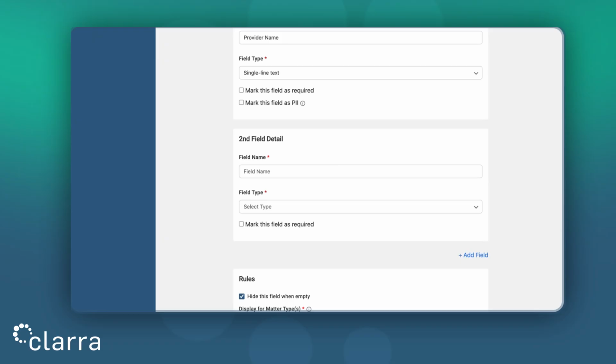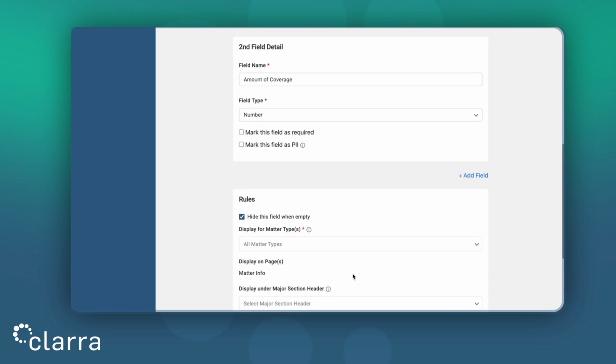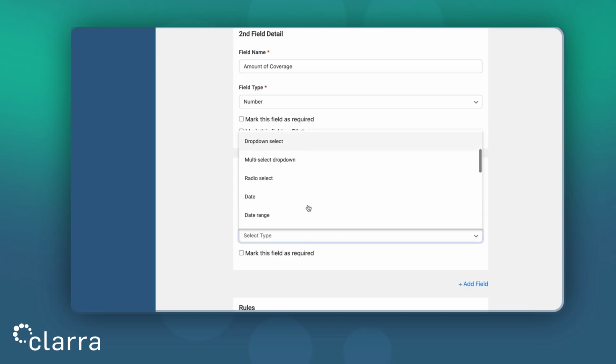Let's use the second field to keep track of the amount of coverage. Here, number would be the field type, so we can enter the applicable number in the field. With a matter related to insurance, you may want to include detail on when the coverage took effect. Click Add Field and enter effective date as the name. Here, we can utilize date as the field type.